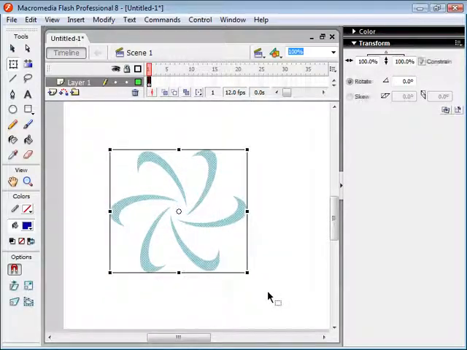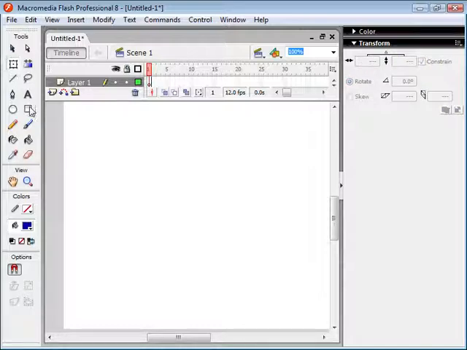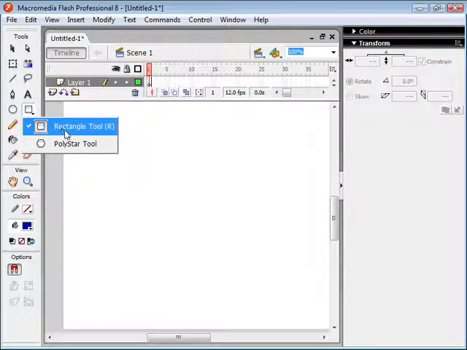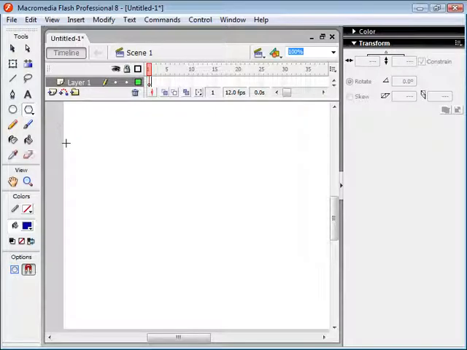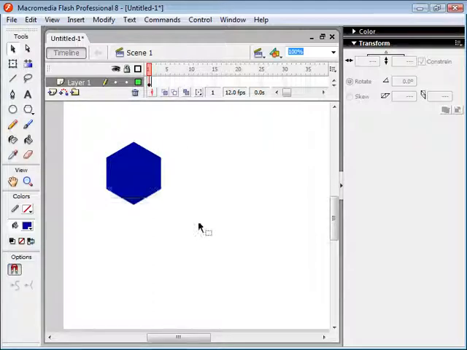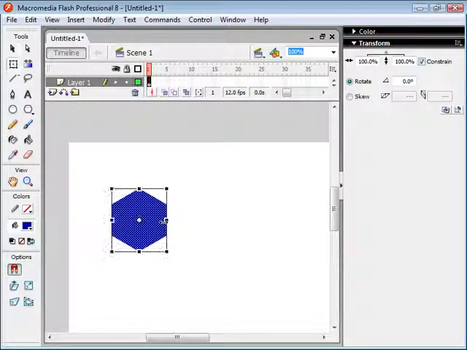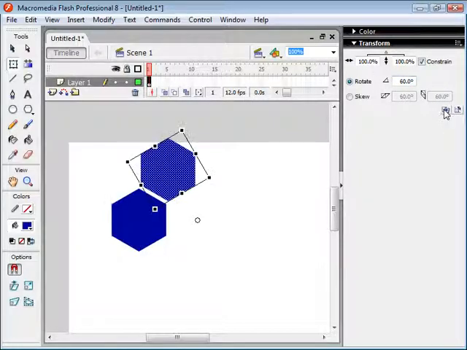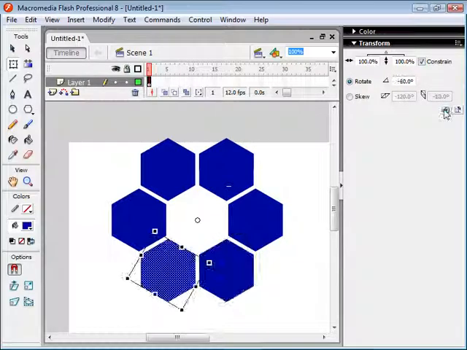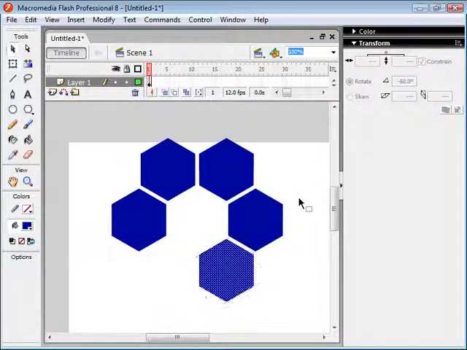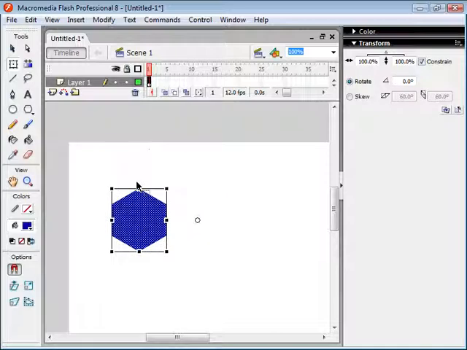One of the cool shapes that you can use this technique with: if you go to your rectangle tool and hold it down, you get the PolyStar Tool, and you can create a hexagon. Hexagon's really interesting. So if we change our pivot point to right about here, and we use 60 degrees, we get sort of this cool honeycomb effect.